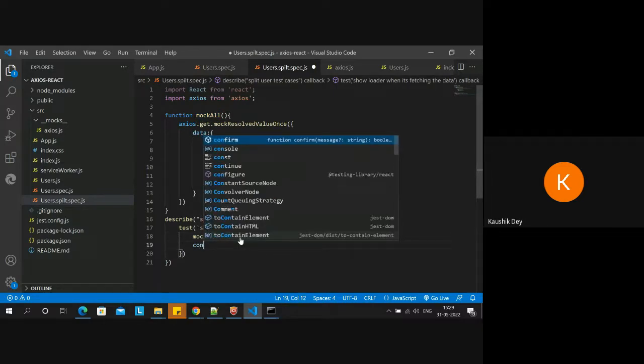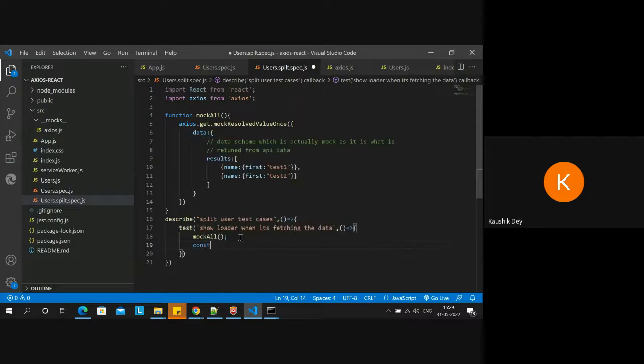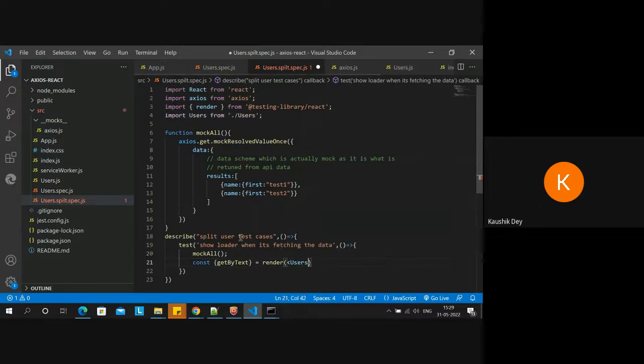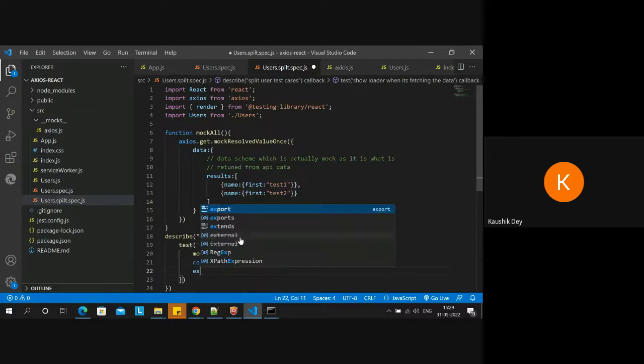Get by text, we have to render. Users are imported automatically. Something expect. Read by text.